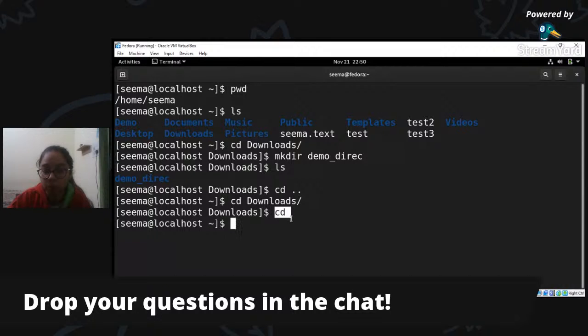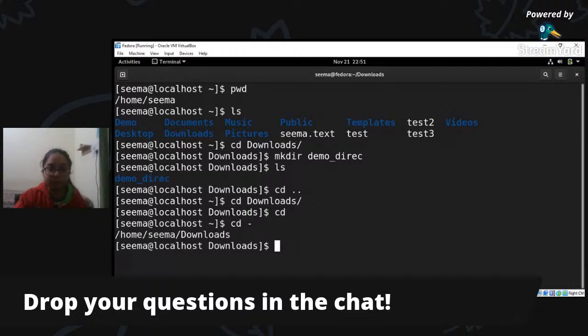The cd command is used to go back into your home directory, and cd space double period is used to go back one directory. And there is another command which is cd hyphen. What it will do is go back to the previous directory you were on. So I was in the downloads directory, and I'm in my downloads directory right now.